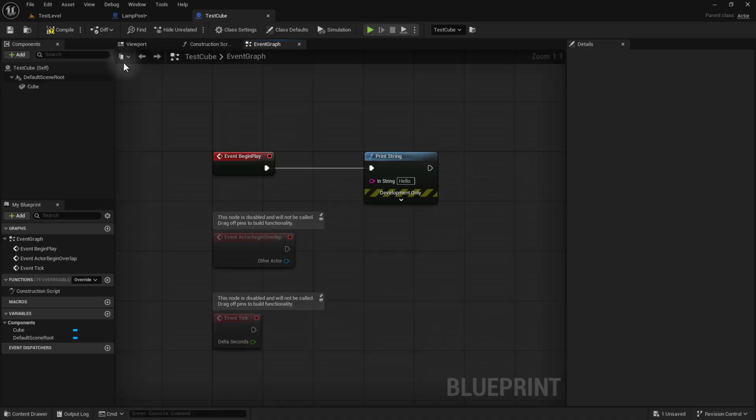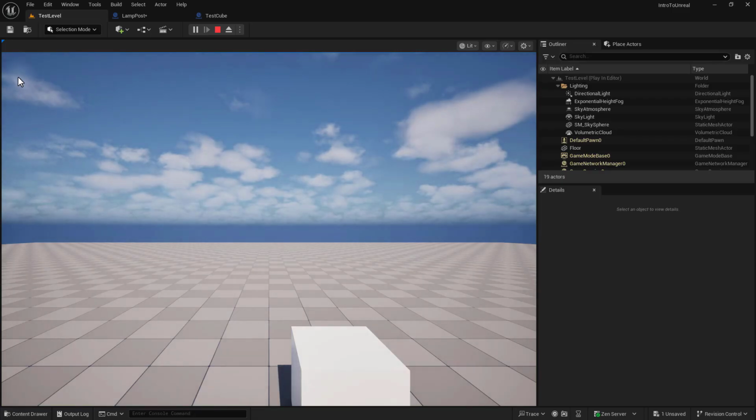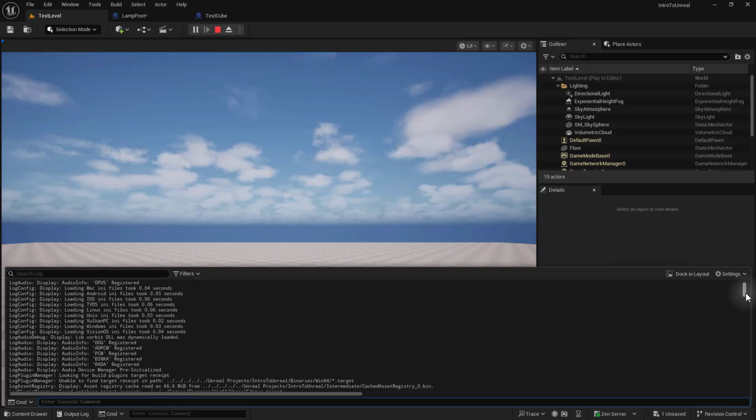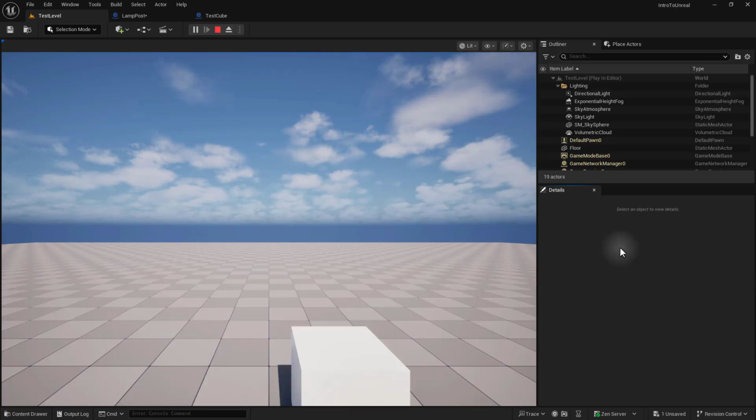So now if I save this and go back into test level and press play, you'll see it says hello at the top of the screen here. Or if I open up the output log and scroll right down to the bottom, you'll see right here, our test cube has said hello. Okay, so that is how we can connect nodes up in visual scripting.